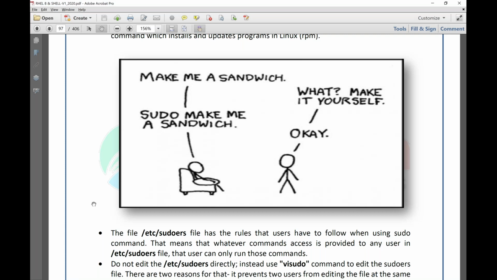Or you can restrict a user only to certain activities, like only these things they can do and other things they cannot do. Or only these commands they can run, other commands cannot be run.